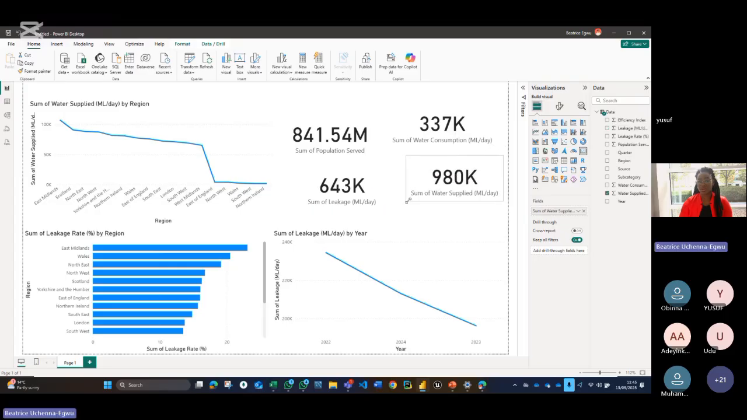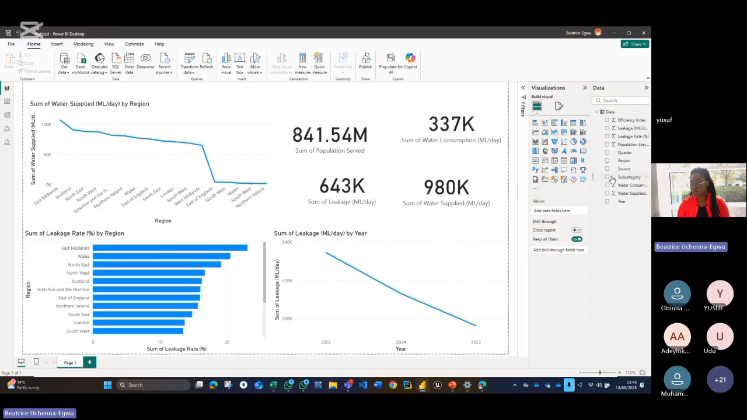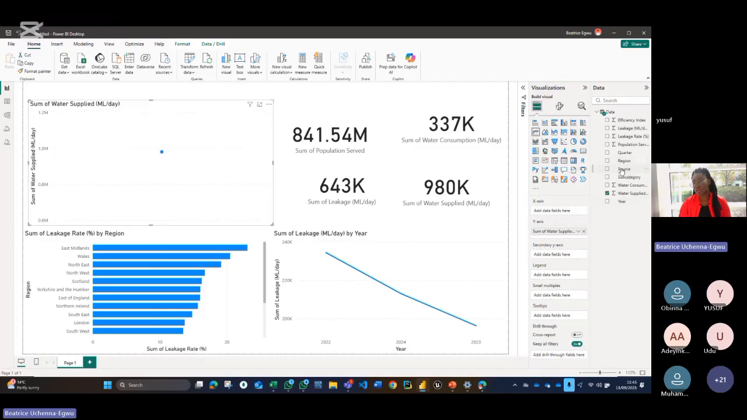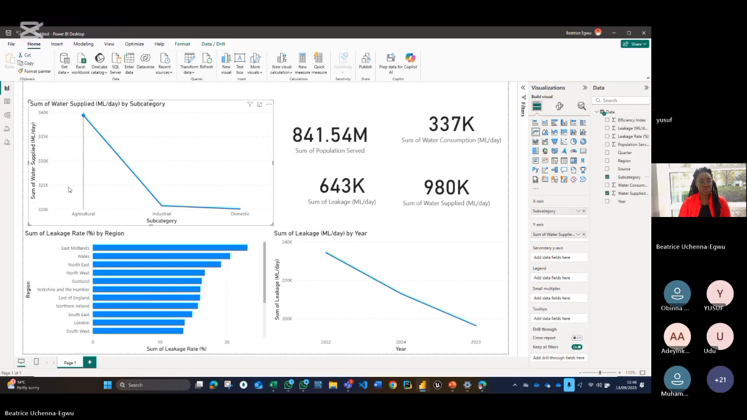I hope everybody is following. It's pretty easy and straightforward to do. Now, is there any other visual analysis we can show? We can show many other things like subcategory. Let's say we don't want to show region, we can show a subcategory. So we have three different subcategories: agriculture, industrial, and domestic.